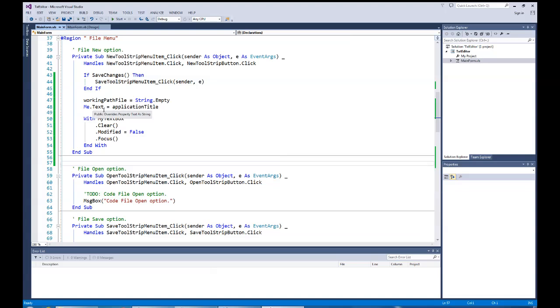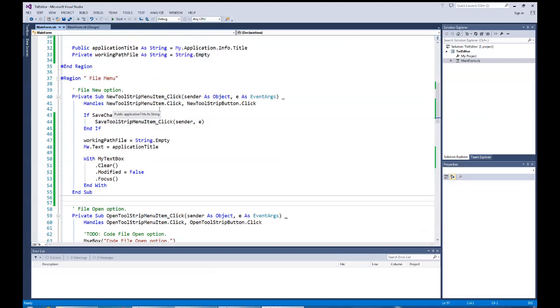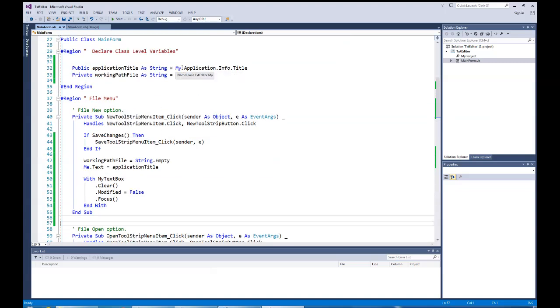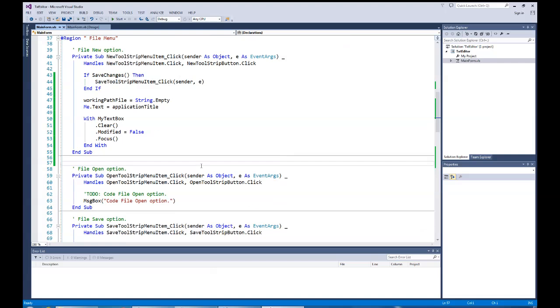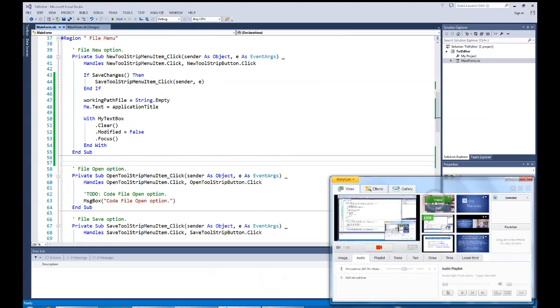Then we get everything set. We change the text on the main form to say application title information that we've retrieved up at the very top here with my application info title. And we'll see this title change as we add a file. We'll put the name of the file with the application on the top so we know what file we're working with all the time. So this is basically all it takes to do this particular one.